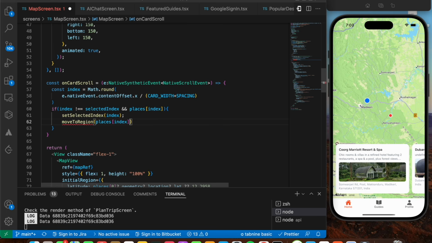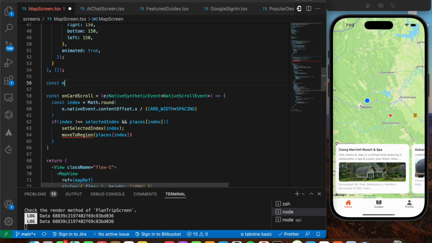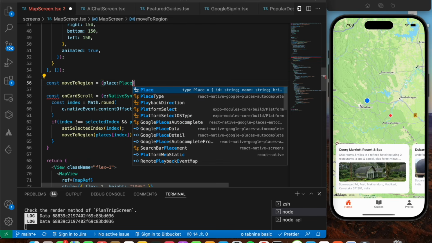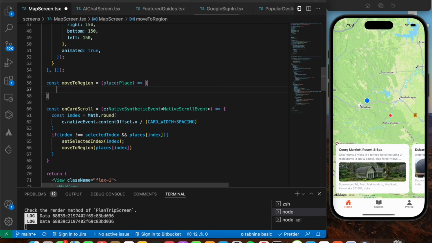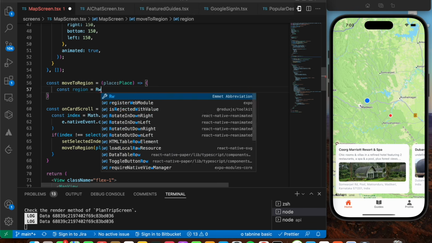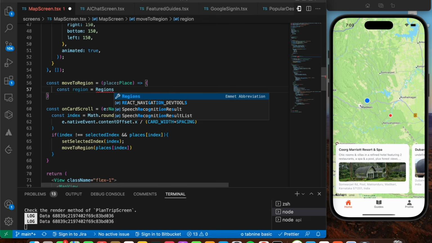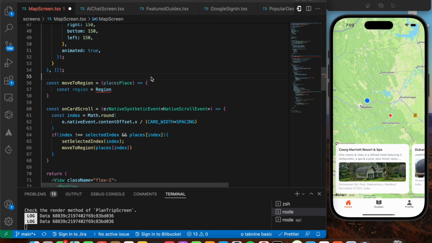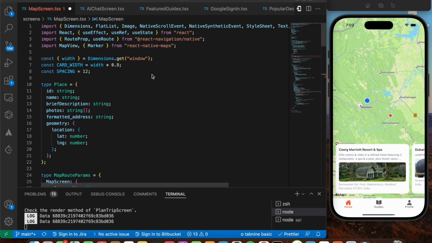Let's try to define that function move to region right at the top over here. I'm going to say const move to region is going to be equals to, it's going to take in a place of type place, and over here I'm going to say const region is going to be equals to region. So this region is going to come from React Native Maps. So I'm going to say marker comma your region.